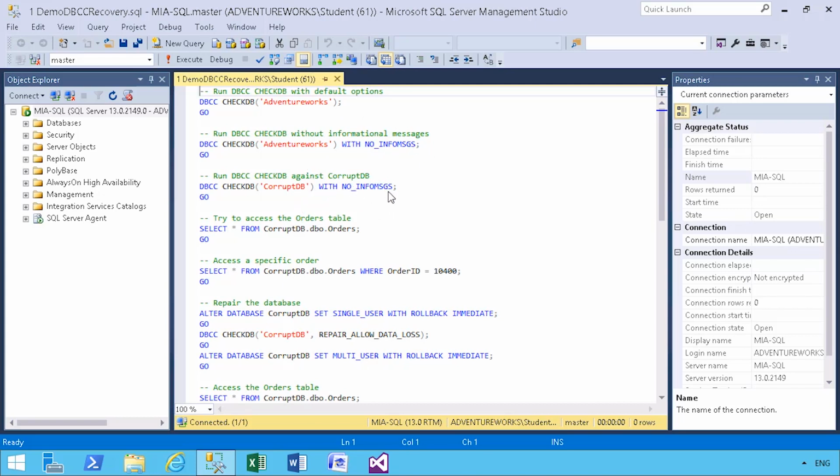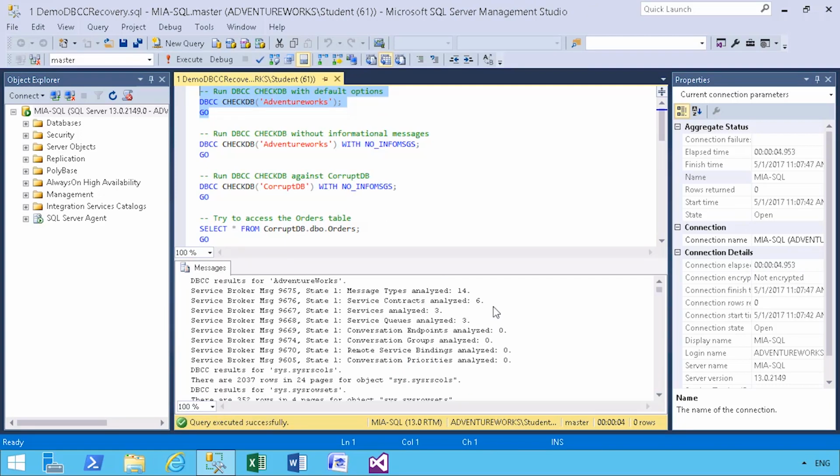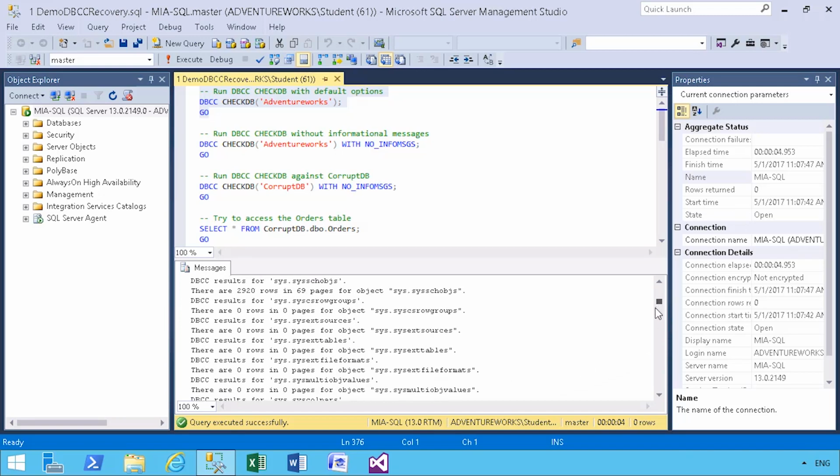So with no informational messages, they've created some corruption in a database, and so we're going to see some of the errors there. So first, let's run it against the AdventureWorks database. So we run this, and you can see it's going to check the AdventureWorks database for potential issues. And notice that there are 2,000 rows for the object, and you can scroll through the output from this, and you can see that if there are any problems, it will indicate to you where these problems might exist.